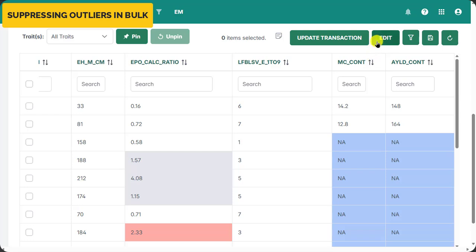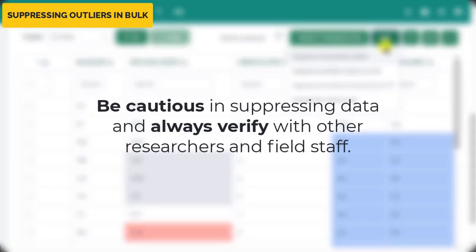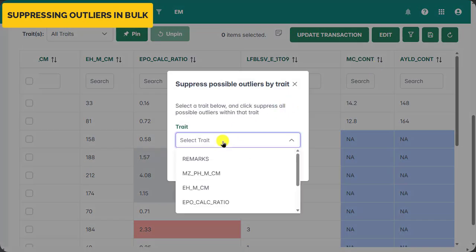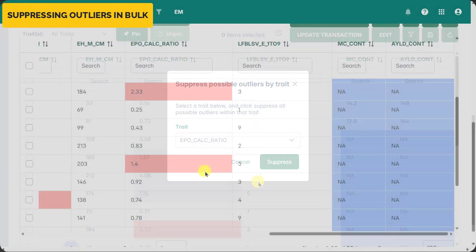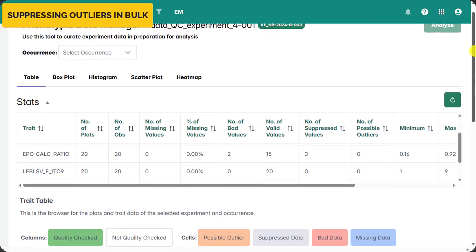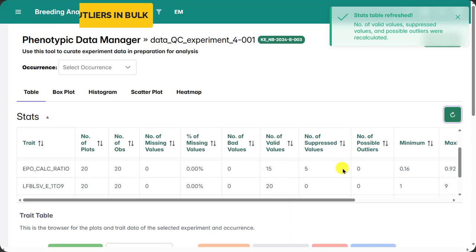Another way to update the QC codes is to suppress possible outliers in bulk. These options are also available in the Edit button. We can either choose to suppress all possible outliers, or by trait. But let us remember to be cautious in suppressing data and do not forget to follow verification processes with other researchers and field staff. After suppressing data, the stats table also recalculates its values. Simply refresh the stats table to show the recomputed summaries and statistics.